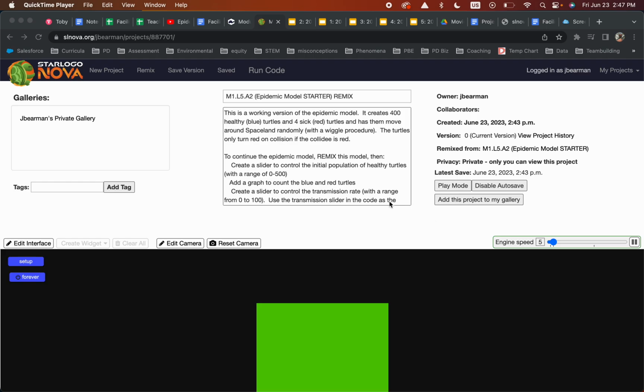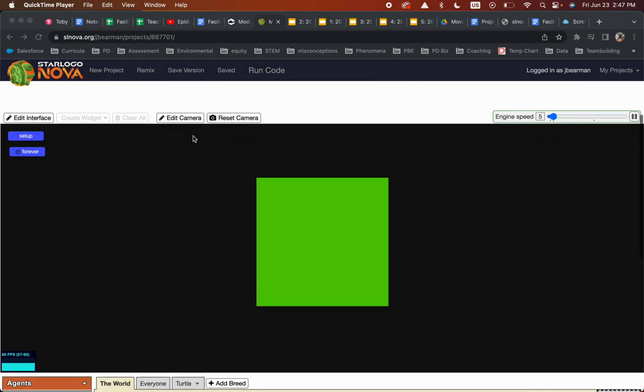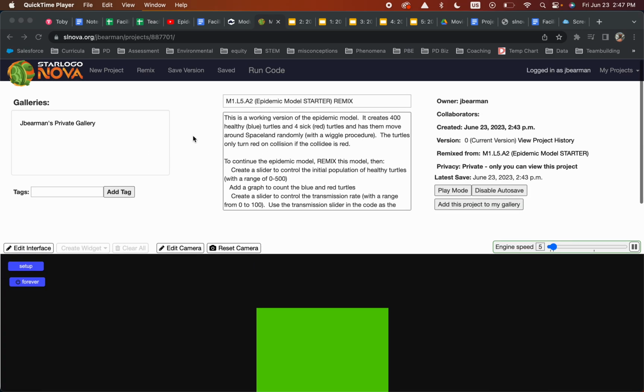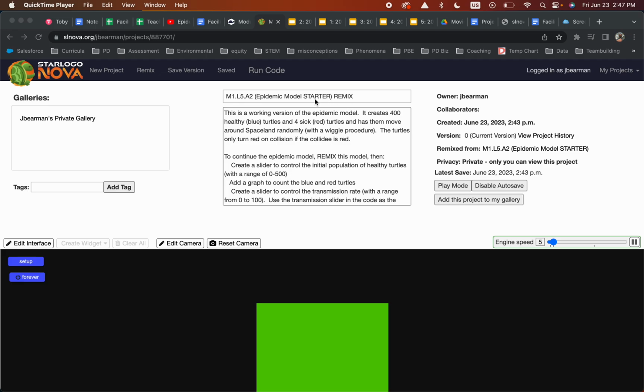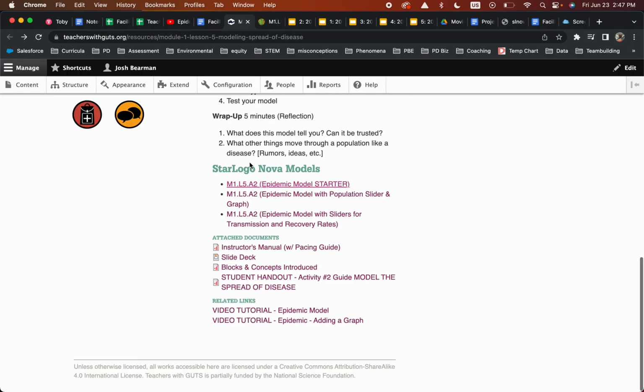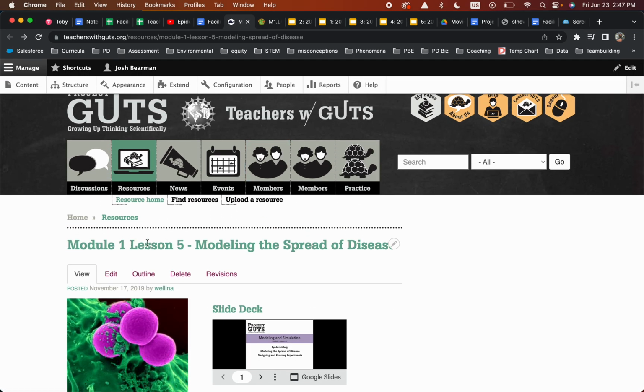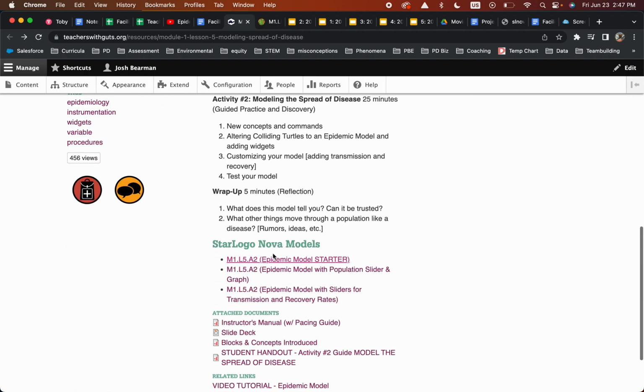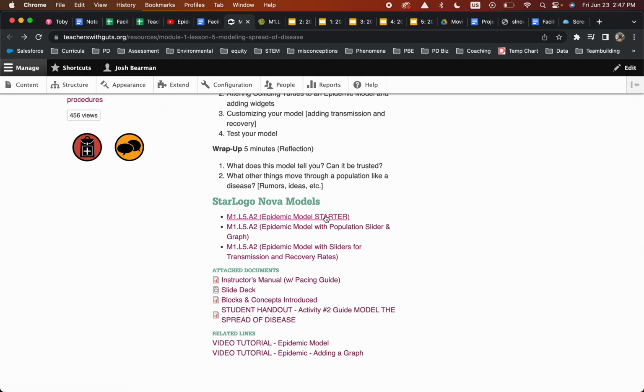Hello. This is just a quick little video to go over what the base code for your Epidemic starter is. So I have already made a remix of this Epidemic model starter, but if you need to find an original copy of it, you can always go to Teachers with Guts, Module 1, Lesson 5. Go on down here and you can see Epidemic model starter.